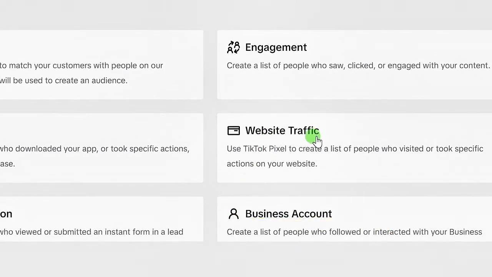The next one here is website traffic. So if you use TikTok pixel, and if you want me to create a video on how to generate TikTok pixel for your website or your landing page, then comment below and I'll create a video on that.